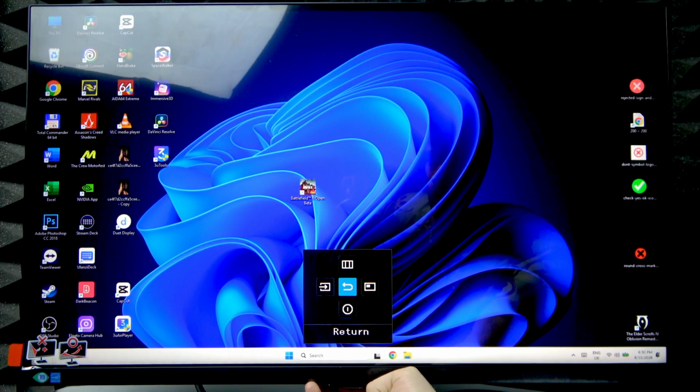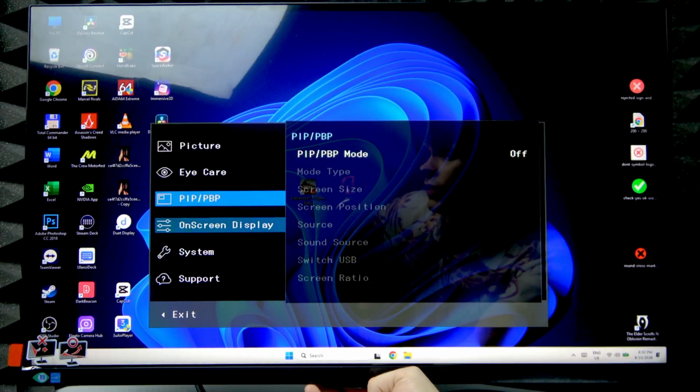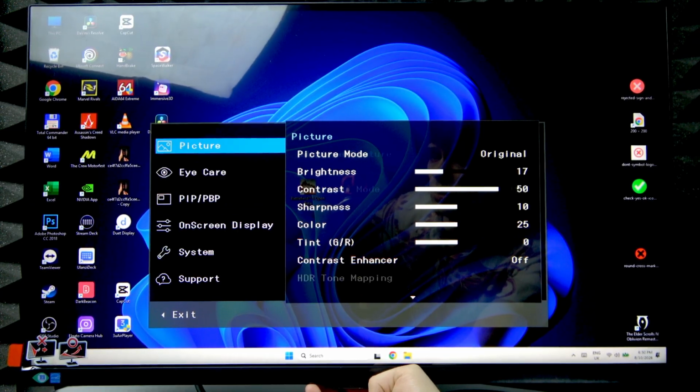And to reach the settings, you're gonna have to move the joystick upwards and highlight menu and then press the joystick once again, which will redirect you to this selection menu.